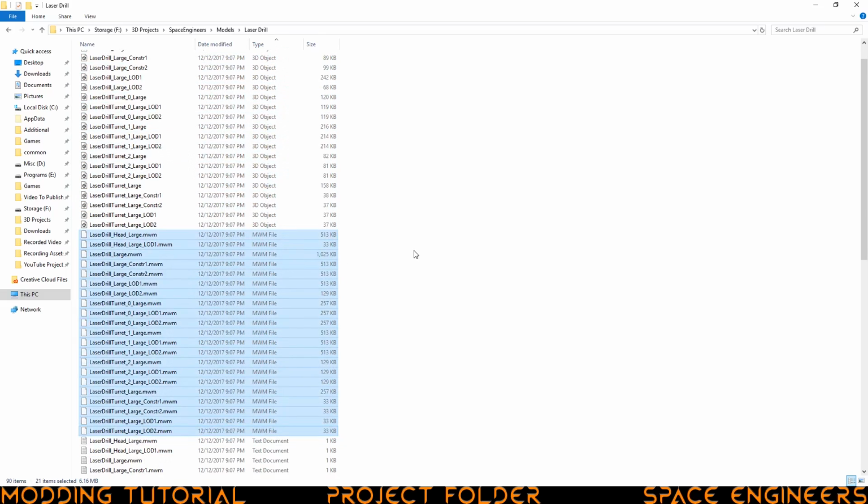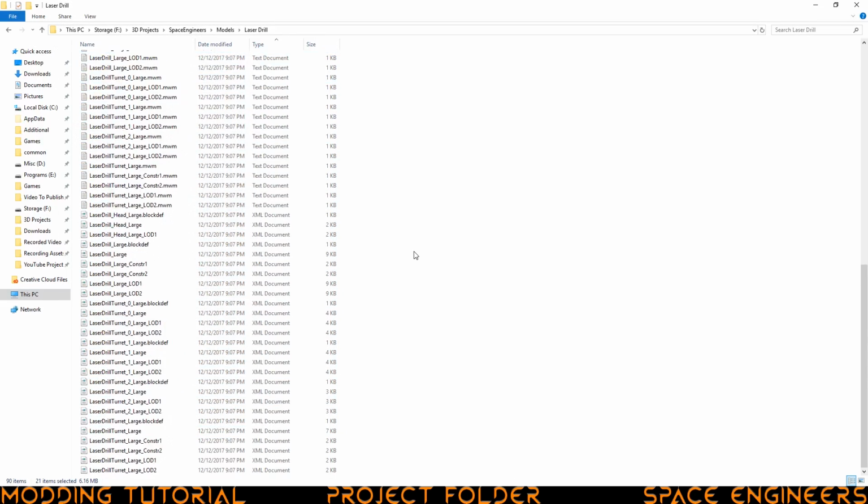This is the file we get when we combine the FBX, the HKTs, and the XMLs all together to get something that Space Engineers uses. Going down further, we can see a whole bunch of text files. One type is just a general text file, and the other is an XML.